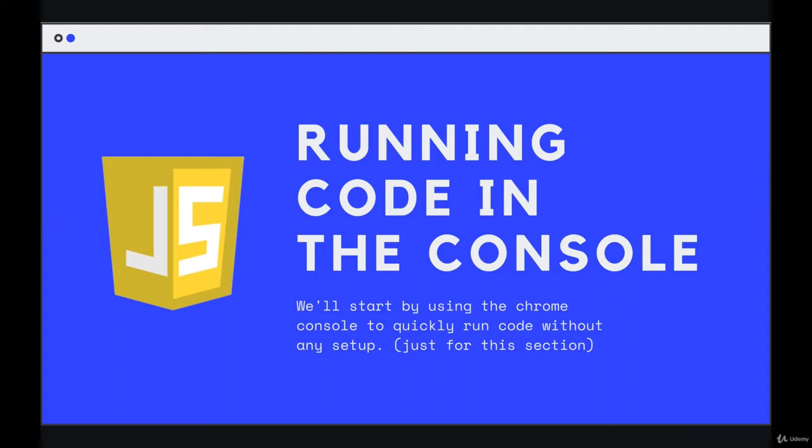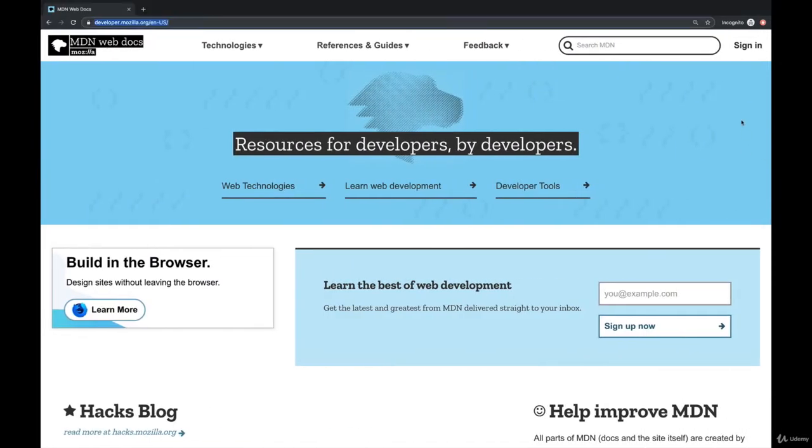For now, we're going to run our code in a more immediate way. We're going to use the JavaScript console in Chrome. So definitely recommend you install Chrome if you don't have it now. Other browsers have a console as well, and you can use that. But if you want to be on the same page as me, I would use the Chrome console.